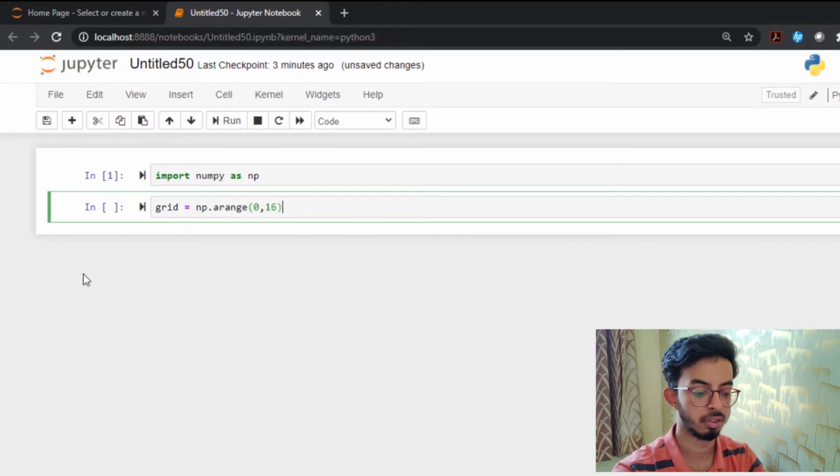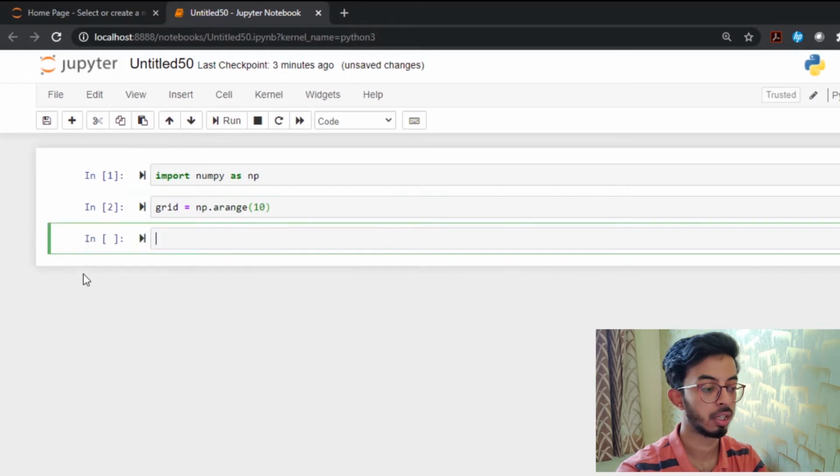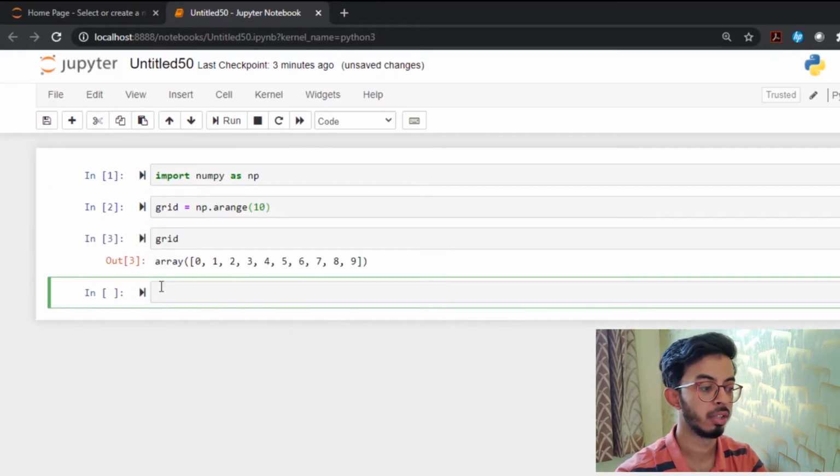First of all, we'll go with just 10. Let's see what the grid shows. Okay, now this is a row matrix. We want to convert this into a column matrix.